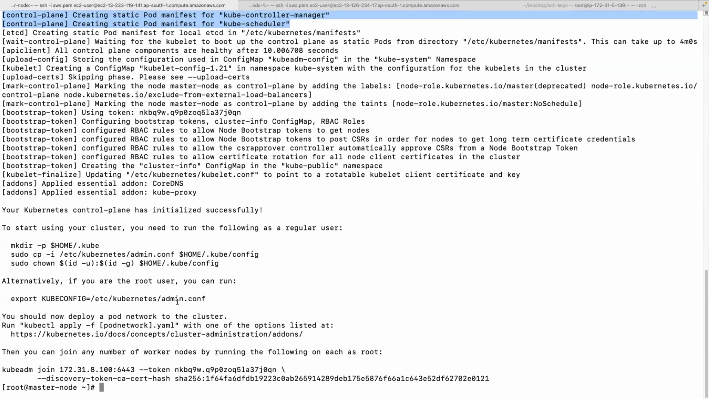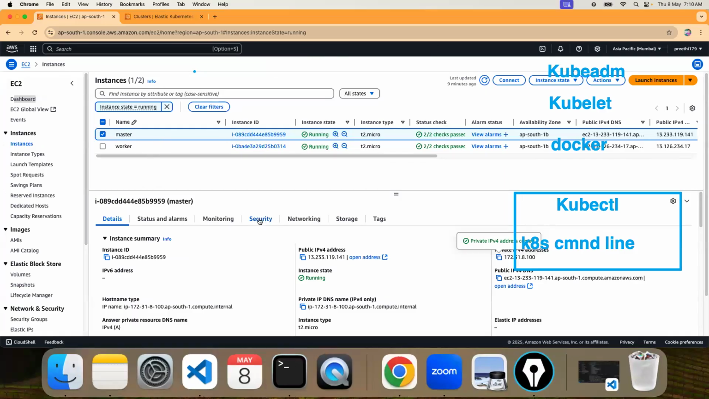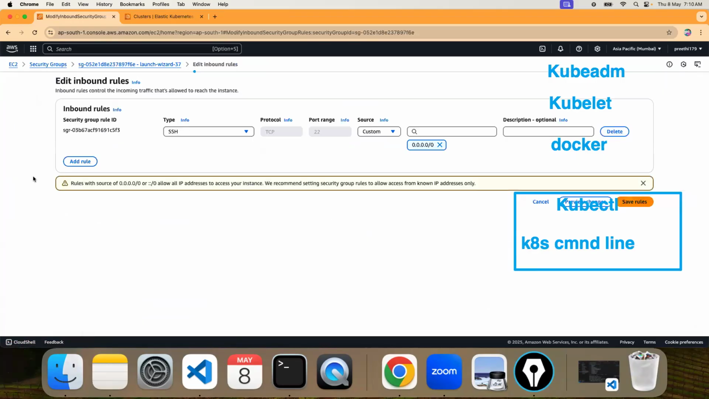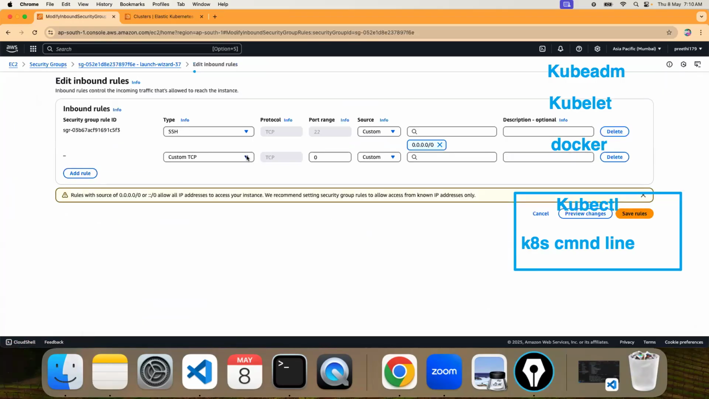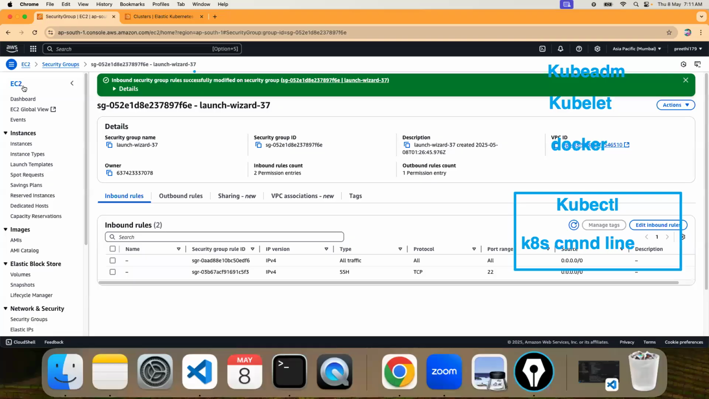So the cluster is created and it is giving you a token, like in the swarm. You can join any number of worker nodes by running this command. They'll be connecting on port 6443, so we need certain ports to be open here. So I'm just going to security. Both the instances are using the same security group and I'm adding all traffic here, so that they can communicate.